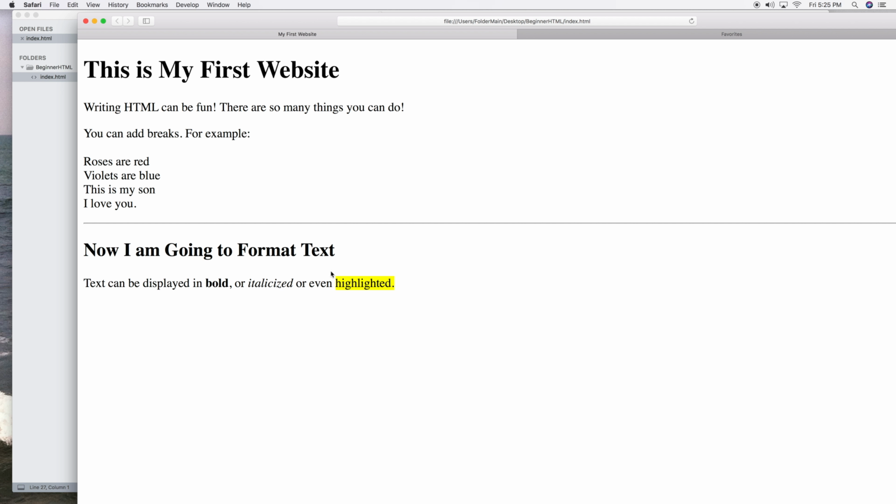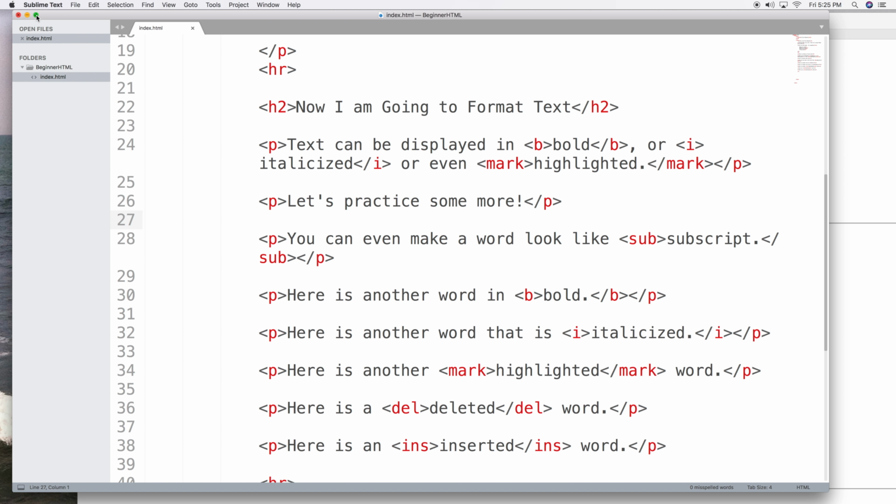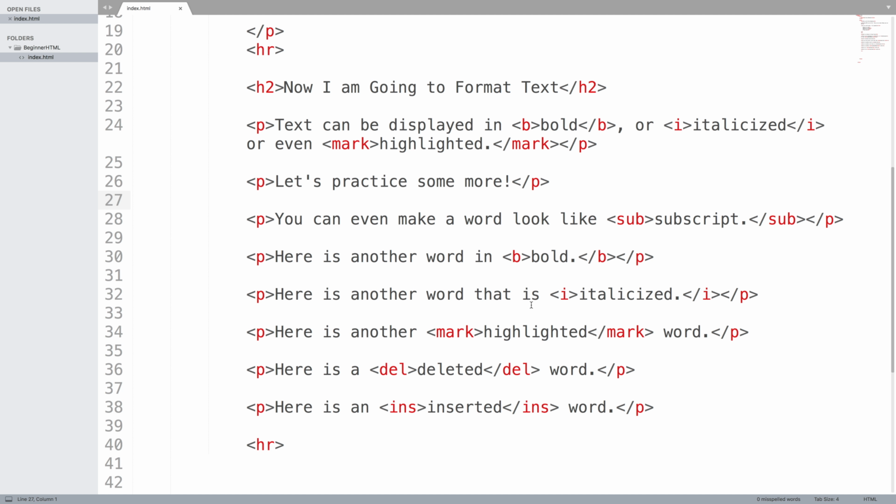So now here's what our website looks like right now. And if we go ahead and add in that additional content and refresh it, you can see we have additional things. So a word that looks like it's subscript, another word that's bold, another word that's italicized, highlighted. Here's what the deleted element looks like when you add that around the word, or even inserted. So we'll get a chance to practice some more. And like I said, if you can go in on your own and practice with some of these other elements to really make your formatting text section stand out, it'll give you more practice with these elements.